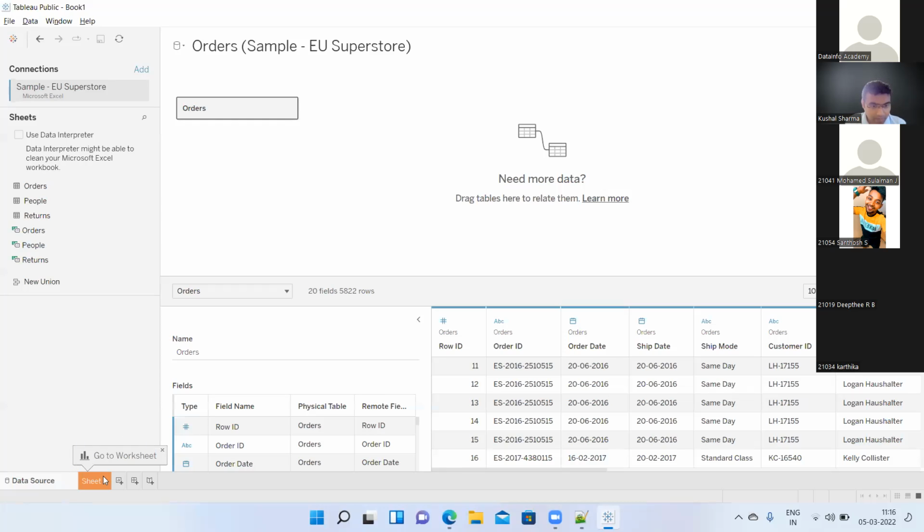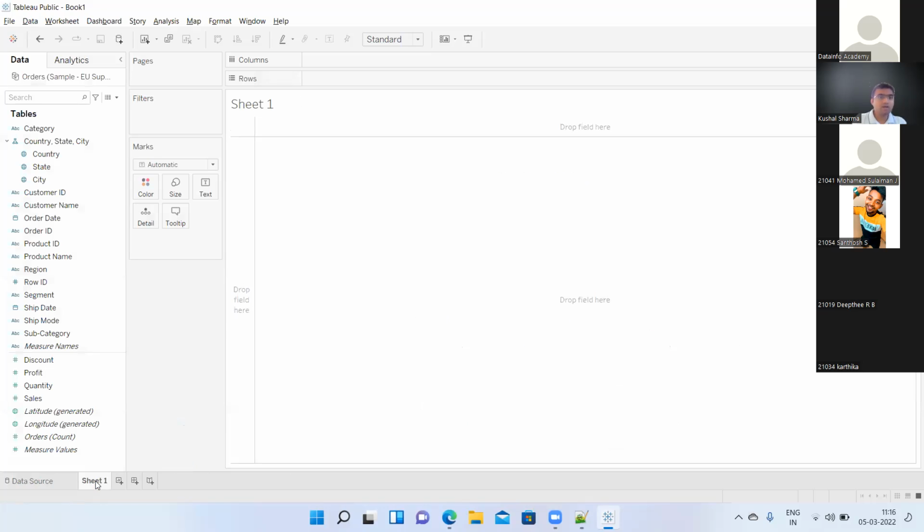Now here you can see we have an option of sheet. I will click here on sheet 1. Once I click here, you can see a new window has come up. In this new window, you can see we have all the columns of the tables present here. They're visible.